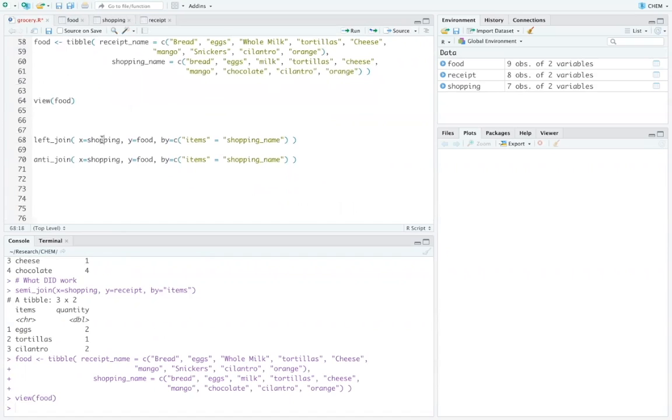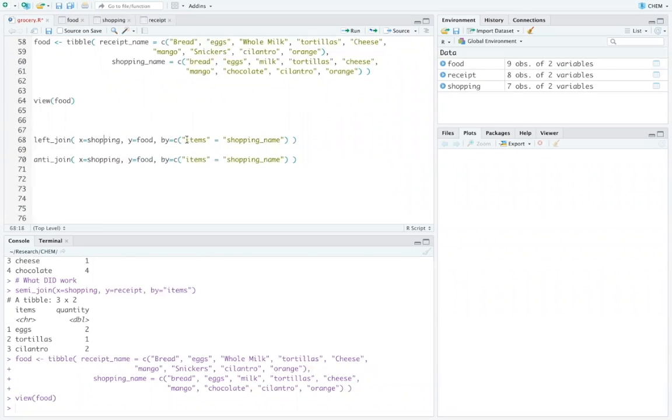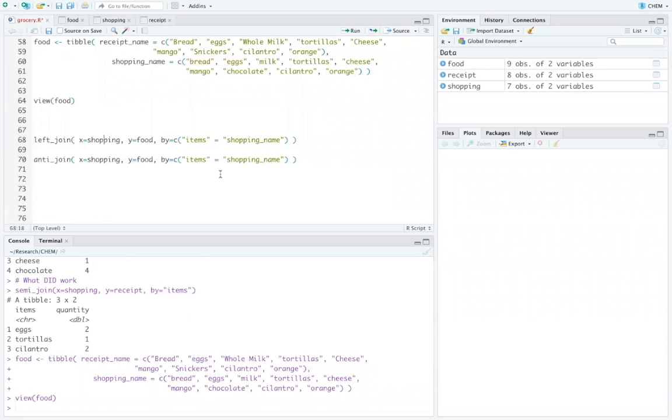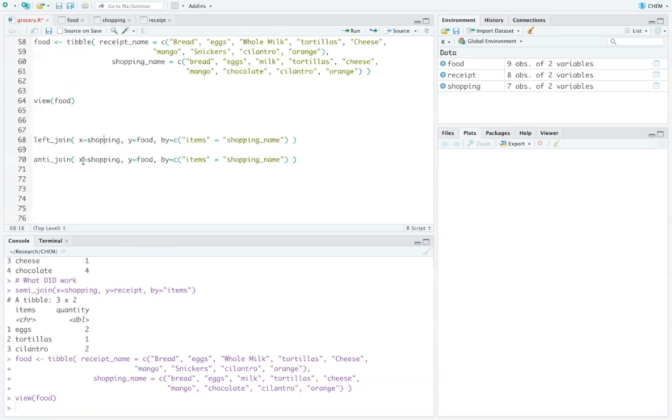So now if I go ahead and do a left join from the shopping list to the food table, okay, that's my translation table. I want to join items from my shopping list. Okay, there's my items. And I want to connect this to shopping name on food, not receipt name. I want to do the shopping name because these are the names that match the shopping, and the receipt names are the ones that match the receipt descriptions. Okay, let's go ahead and do that.